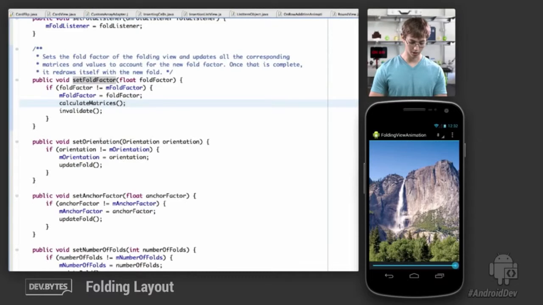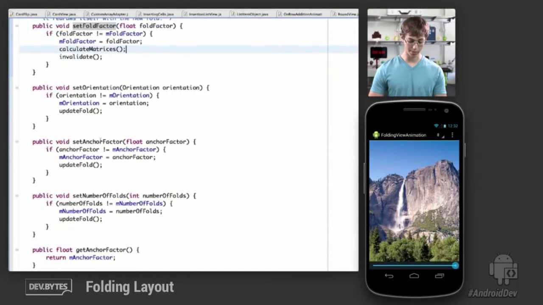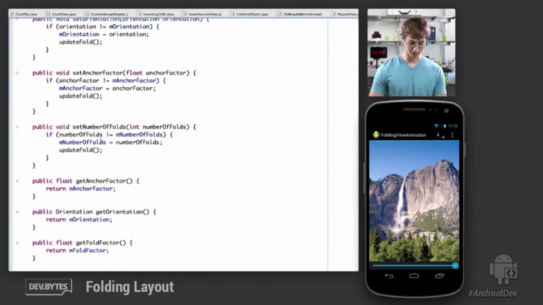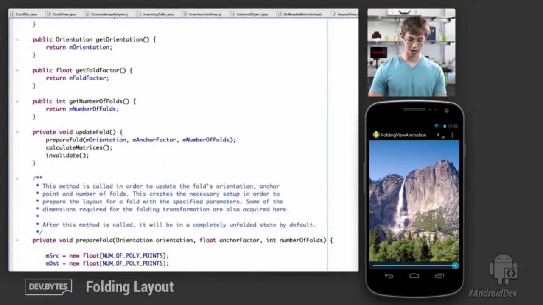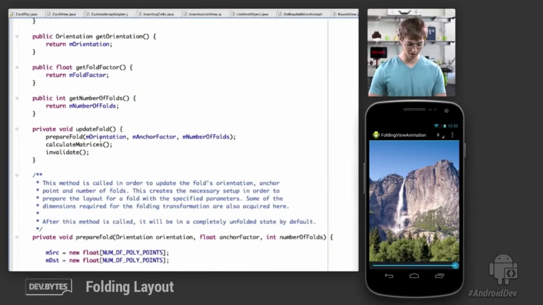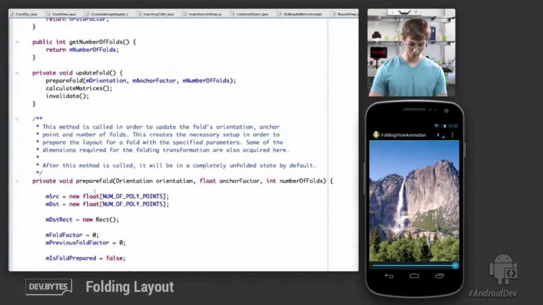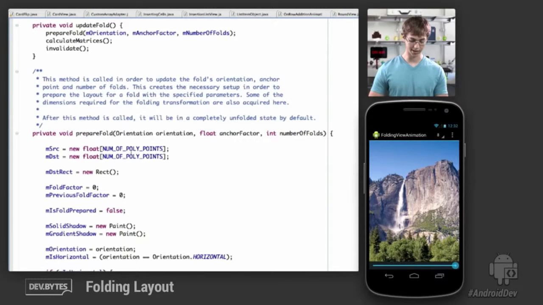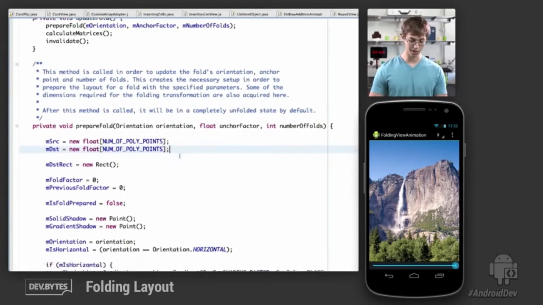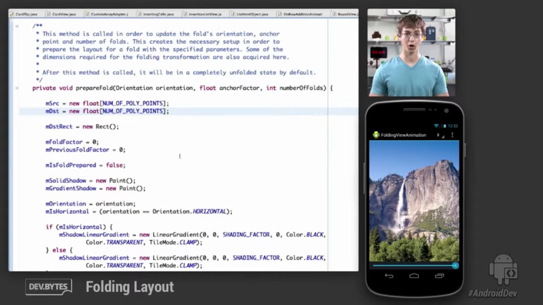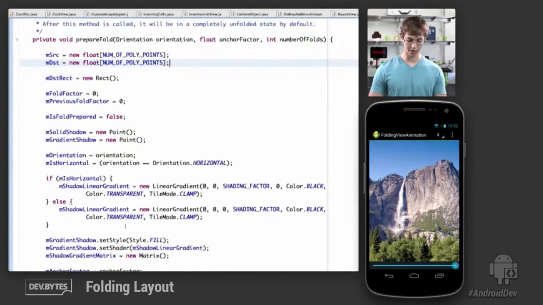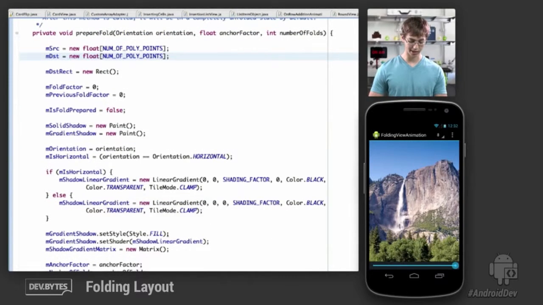For every single time some other parameter gets changed, we need to call this method called updateFold, which does all the preparation for actually folding a new image. So in updateFold, we're going to call prepareFold, and all prepareFold really does is return all our variables to default, because this is now a new image. It allocates space for all the transformation matrices we need, the paint objects, the gradient objects, and things like that.